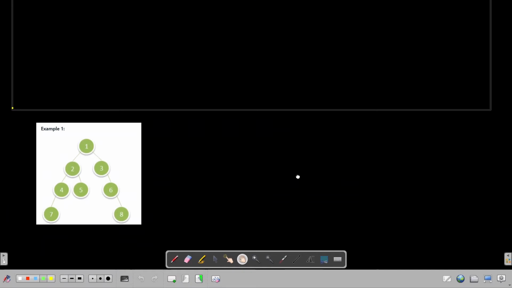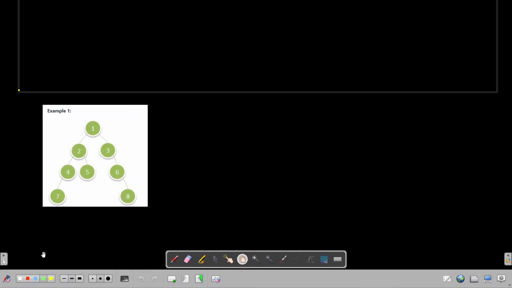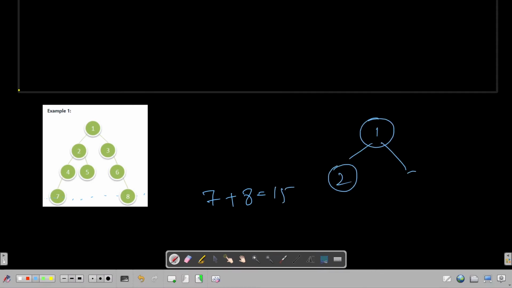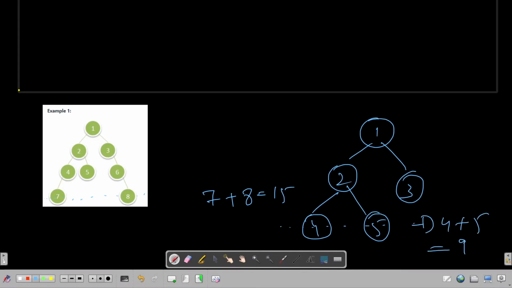So let's see the example which they have given to us. This was the tree, so its deepest level was this. So the answer was 7 plus 8 equal to 15. If the tree they had given us had been something like this, its deepest level would have been this, so the answer in that case would have been 4 plus 5, that would be 9. So the problem is quite straightforward.